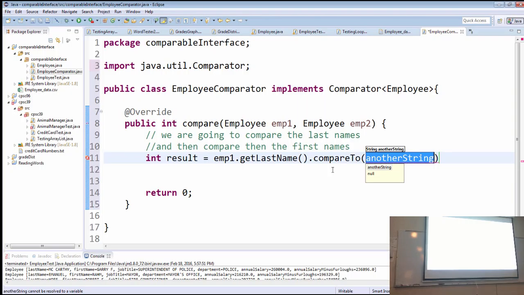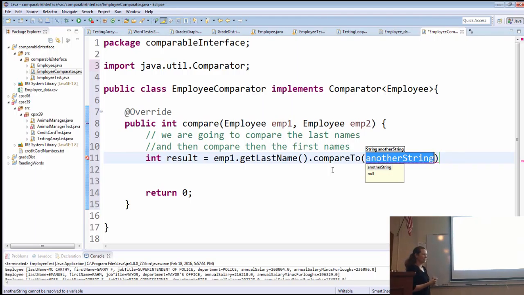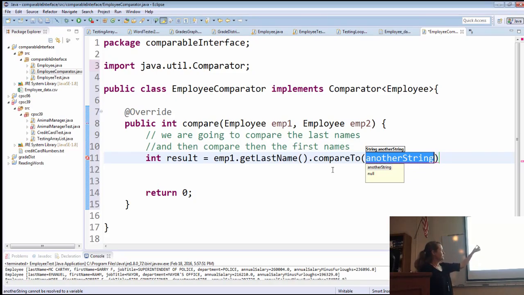Now I'm going to use the compareTo method in the String class. The String class is a comparable object. They've implemented the Comparable interface in strings, so they have a compareTo method that I can use. And the compareTo method for the String class works just like the compare method that we need. It returns 0 if they're the same. It returns 1 if the first name is greater than the second name. It returns negative if the first name is less than the second name.